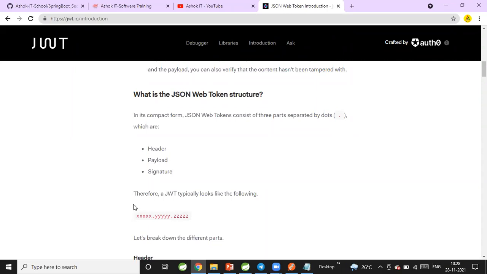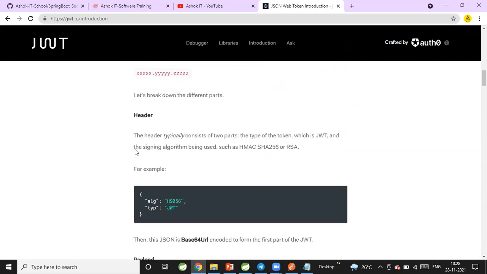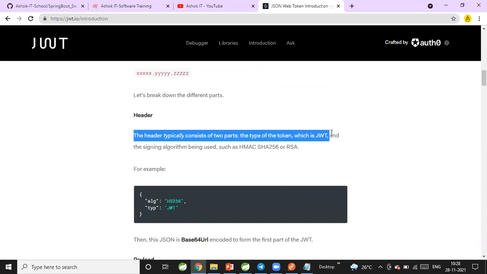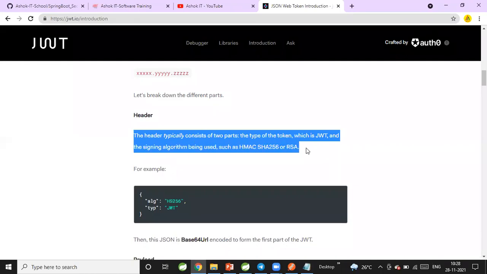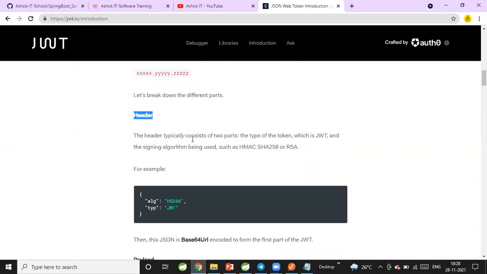Right. Now, if we want to understand these things, the header. The header typically consists of two parts: the type of the token, which is JWT, and the signing algorithm being used, such as the SHA algorithm, the RSA algorithm, some algorithm technique we are going to use to generate the tokens. So in the header part, two things will be available. One is the type, what type of technique we are using, JWT, and the name of the algorithm. So which algorithm you are using for JWT tokens, the name of the algorithm and the type of the token will be available inside the header part.